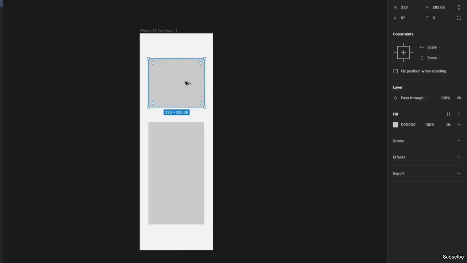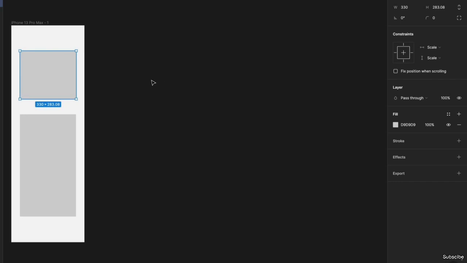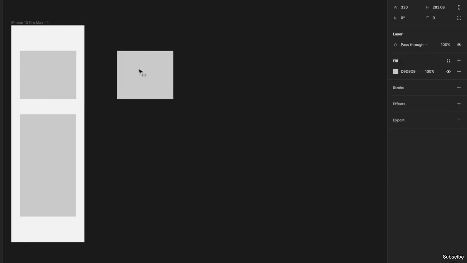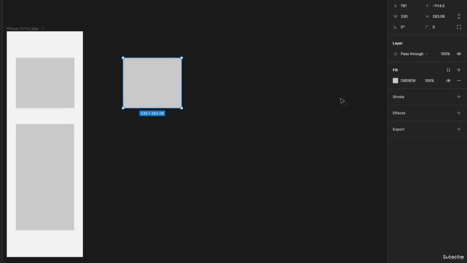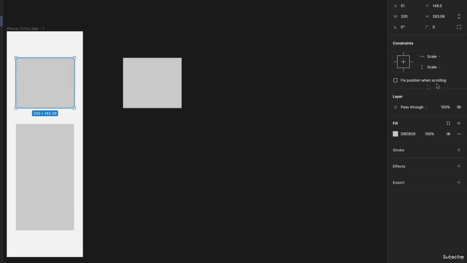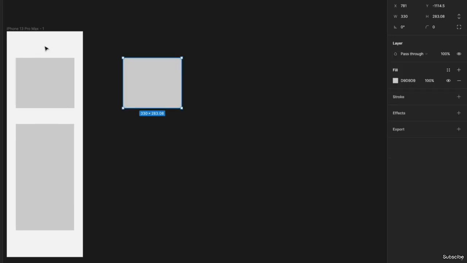So if we now have this layer, I'm going to just create a copy. So I'm going to do Command or Control C and click outside the frame, and I'm going to press Command V, and Control V would be for Windows, and I'll just drag that right outside the frame. So you notice how it doesn't have the constraints on the side like it did within the regular frame. That's because it's not within a frame.